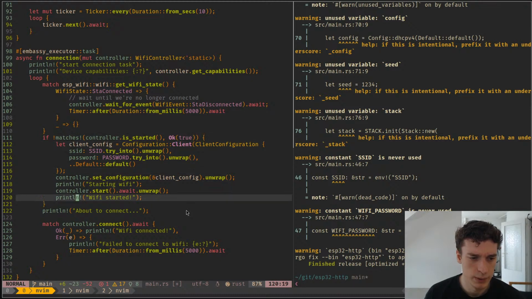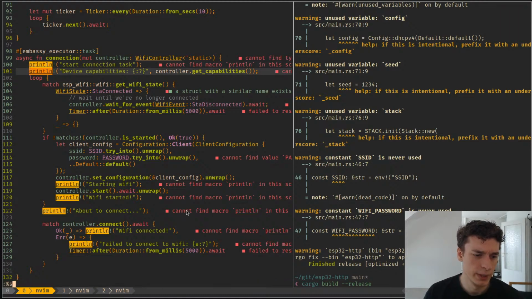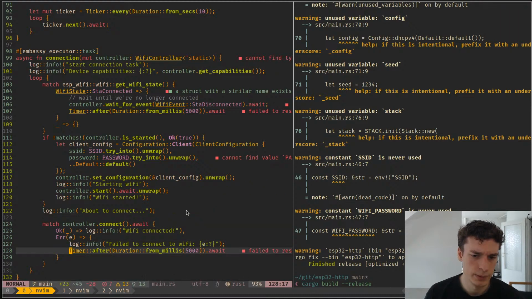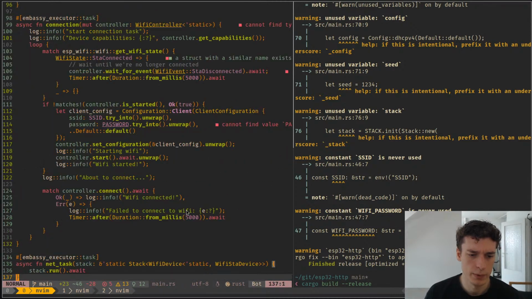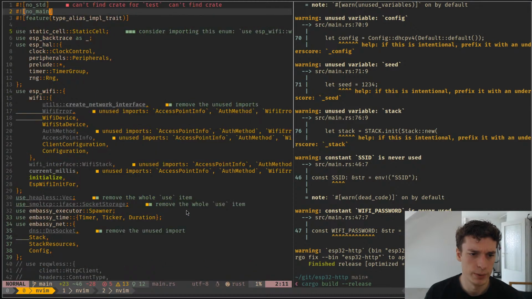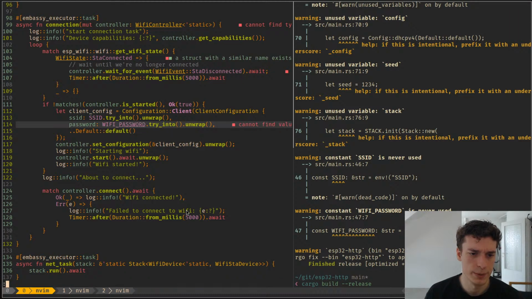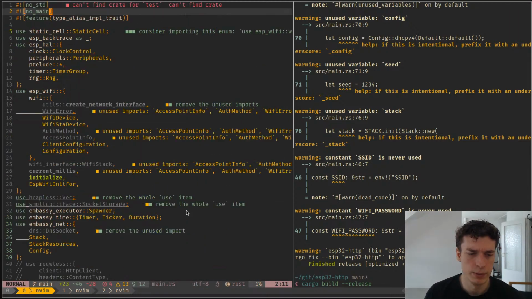Can't you just use if let? What is this? Okay, let's remove all the println. So log info. Okay. Isn't there like a timer? Okay. Password. Ah yeah. Password is Wi-Fi password. Wi-Fi state struct similar name exists. Wi-Fi controller.